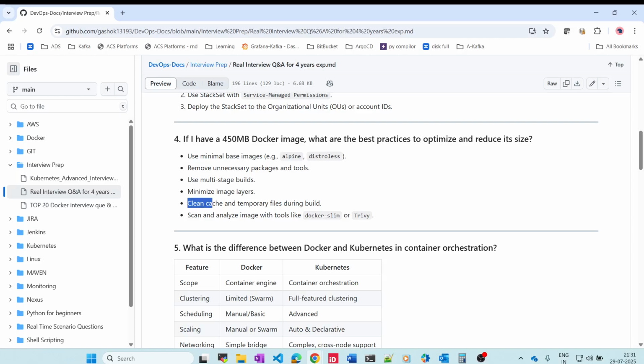Then clean cache and temporary files. If there are some temporary files, we can remove those as well. And then we can scan and analyze for any vulnerabilities using Trivy or Docker Slim.